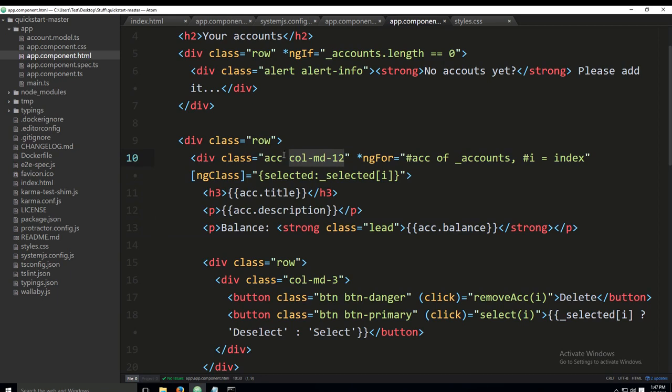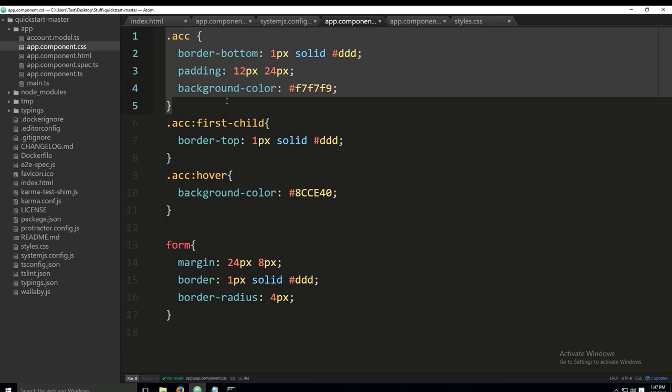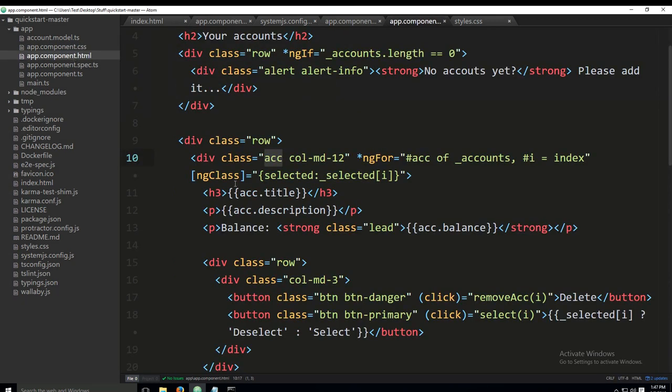Okay, in addition to the Bootstrap class col-md-12, we also have our own, which is acc, and we have app.component.css, where we have actually plugged in some of our own styling. We have added it. So in addition to using the Bootstrap styles, you can use some customization options such as these without any problems. So you can go back to the HTML.